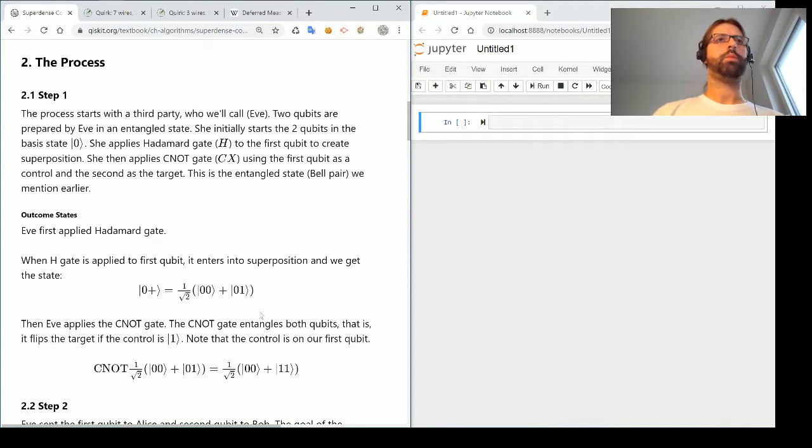So step 1. The process starts with a third party who we'll call Eve. 2 qubits are prepared by Eve in entangled state.